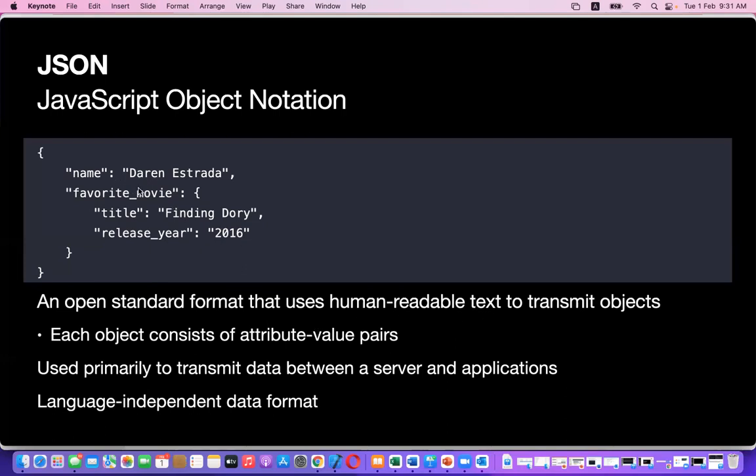It's an open standard format that uses human readable text. So if I read this, I understand what the data means. Each object consists of attribute and value pairs. It's used primarily to transfer information between applications and servers, and it is a language independent format. It doesn't matter what language you use, Java, Swift, C#, Python, it's independent of the language that you use.